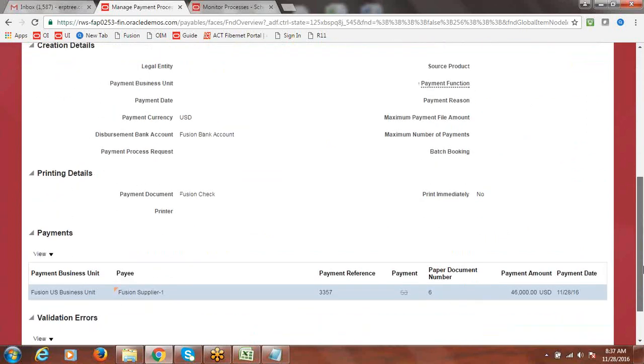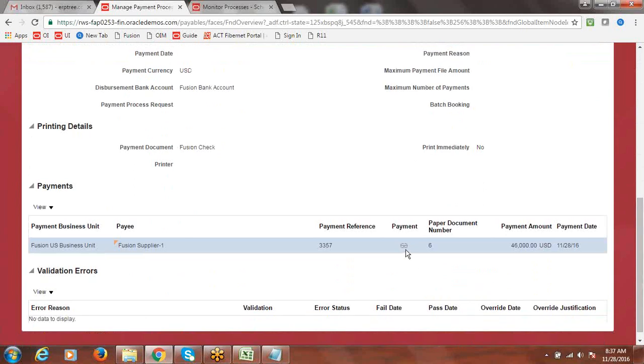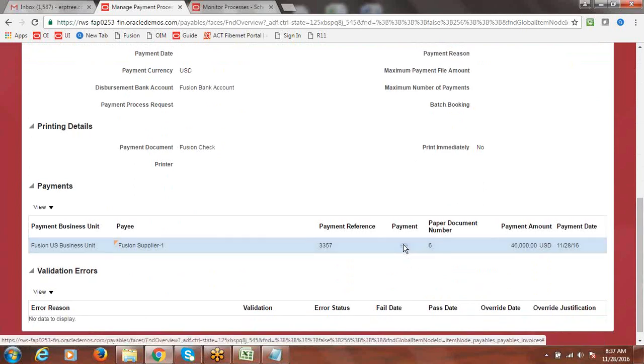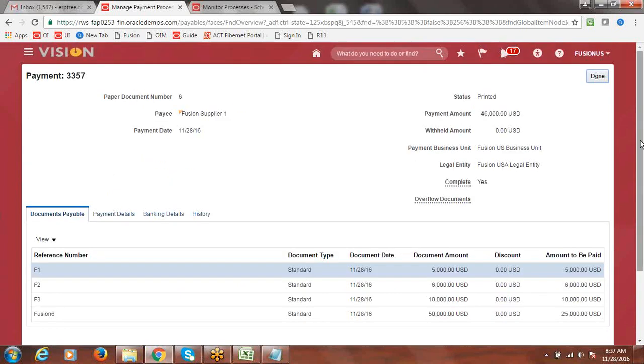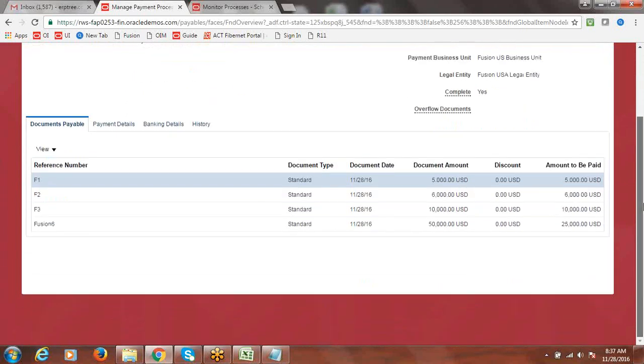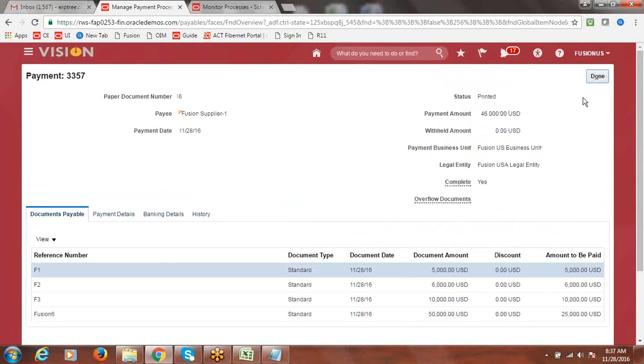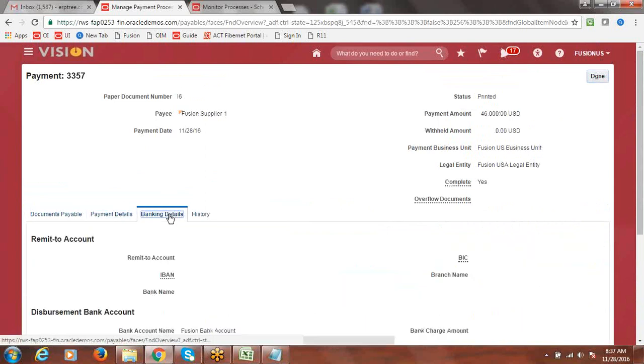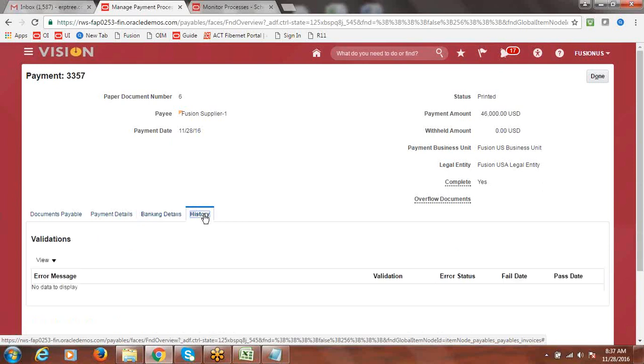And if you scroll here, I can see the payments from here. Just click on payments. The payment is processed for how many invoices? For these 4 invoices. Okay. So you can see the payment details and bank details and all the history against that, everything you can see.